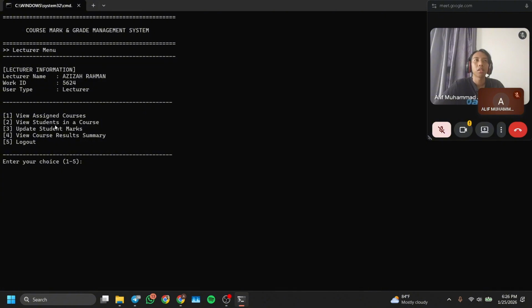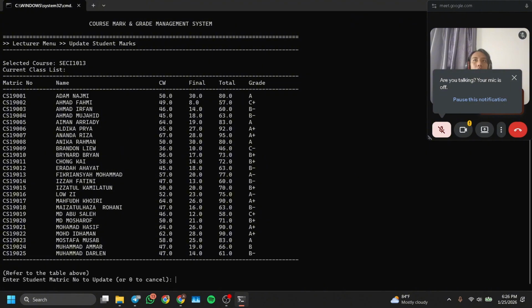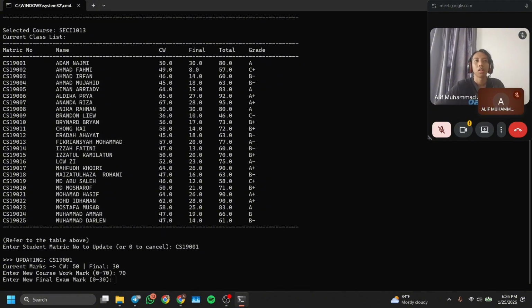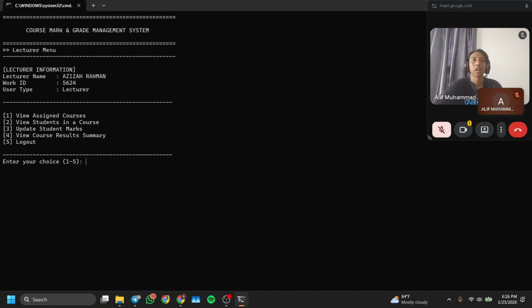And if the lecturer wants to update their student marks, we can press 3 and choose the course that we want to update the student mark. We press 1 and then we choose the matric number CS1009, the new coursework mark which is 70, and the new final exam mark which we try to input as 30. Success, mark updated, enter to continue, and we try to see if it works or not.